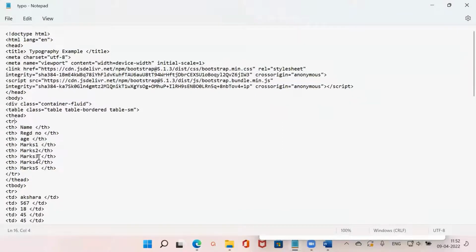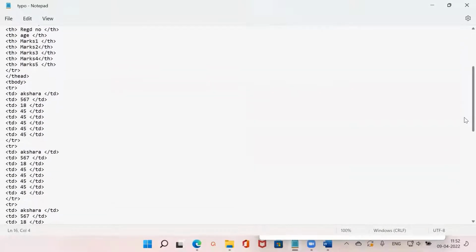Okay, so this row to have a particular color. Say, for example, I want this row to have a particular color. So then I'll be saying class is equal to, so I want it to have the danger color. So I'm saying table hyphen danger. Now what will happen is the entire row will be of the danger color.